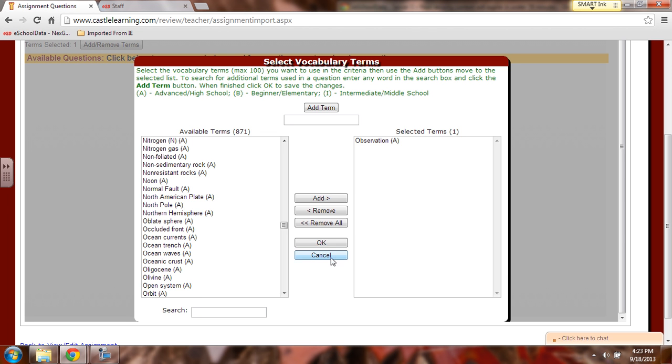One more way before we change. At the top, under the add term button, you can type your own term. Give me another word that might be in an observation test. Inference. Click add term. That might be there already. Oh, there we go. Notice it says custom.